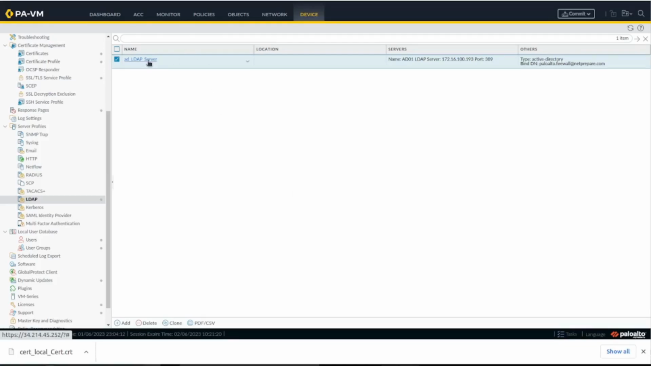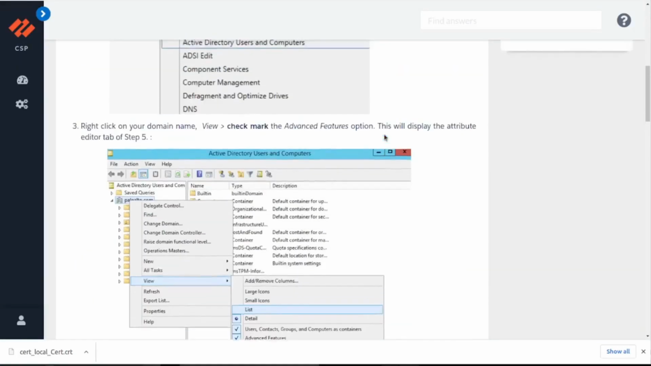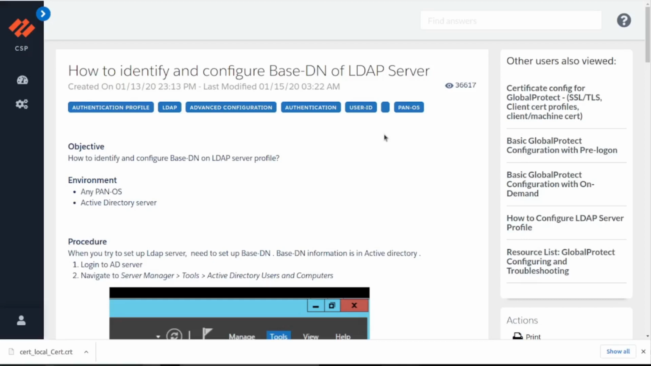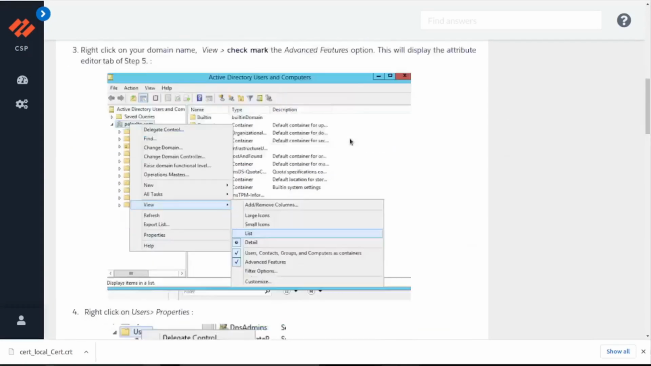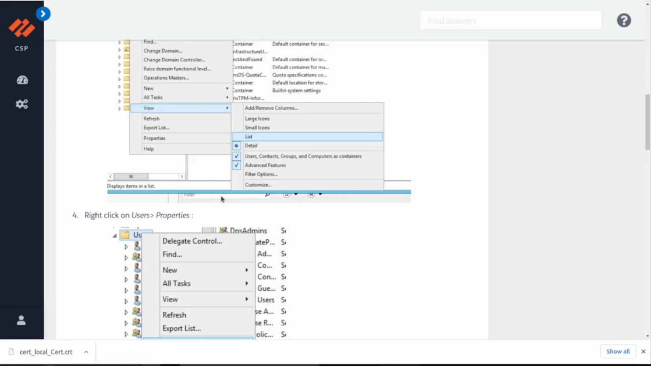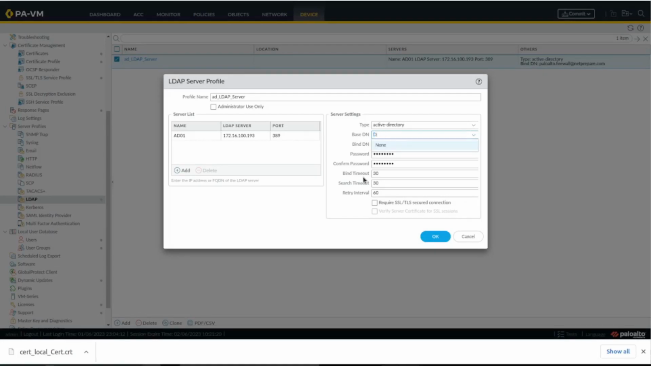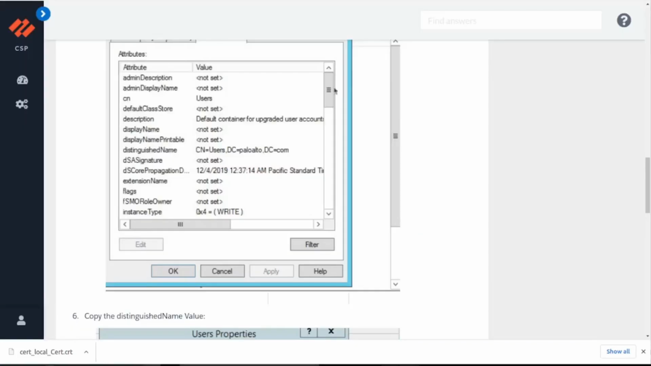Oh, also one more thing, sorry. So the base DN, what I did is just Google it, how to identify and configure the base DN on LDAP server. This is a Palo Alto document. So it's pretty straightforward. You specify where you want to look at, you could just specify the domain. So here's like DC equal net repair, comma, DC equal. Alright, so you could do it this way. Just specify the whole domain.